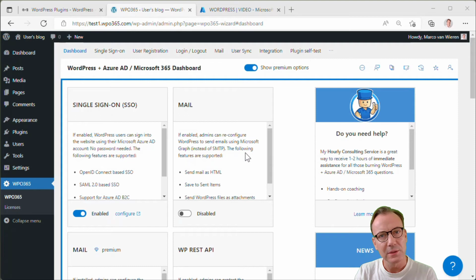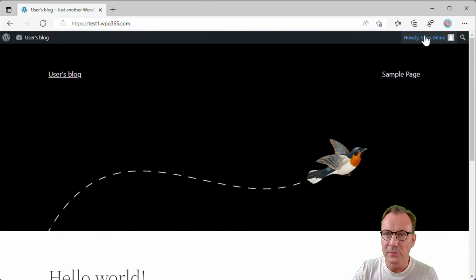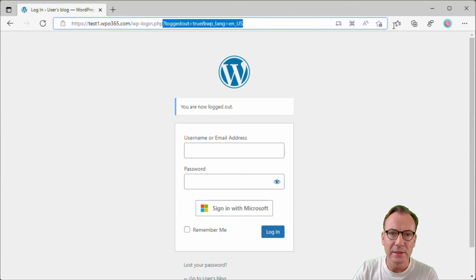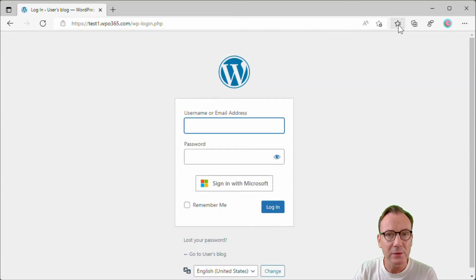But I have some additional requirements. For example, when a user is signed in and when they sign out, for instance, they can always access this login page, and I don't want that because this login page may confuse them. They may start entering a username and a password, and I don't want that.